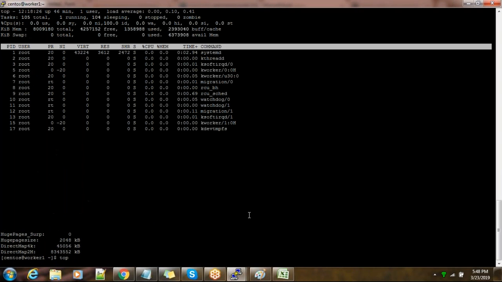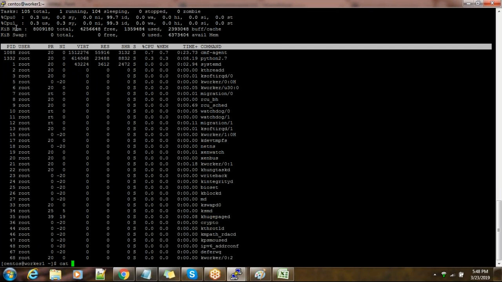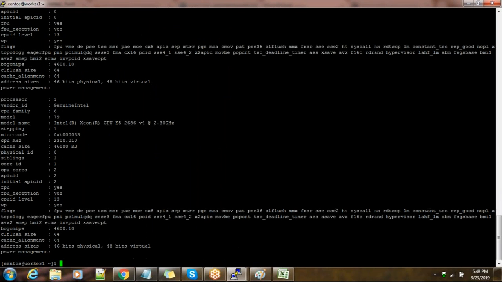You can just use the top command and press 1, so you can see CPU 0 and CPU 1. Or else you can just use cat /proc/cpuinfo. This will give how many processors you have. You can just note down this command, /proc/cpuinfo.